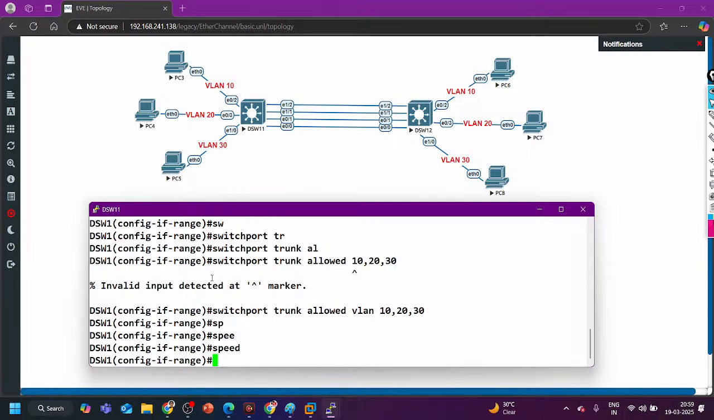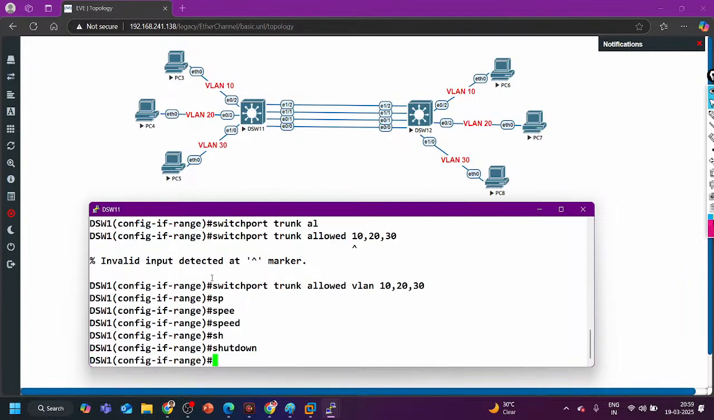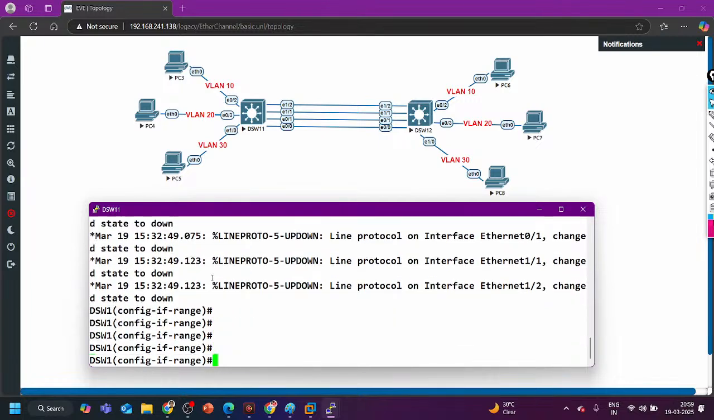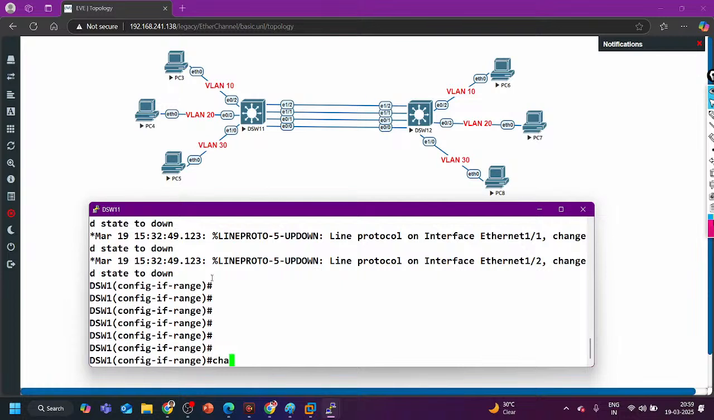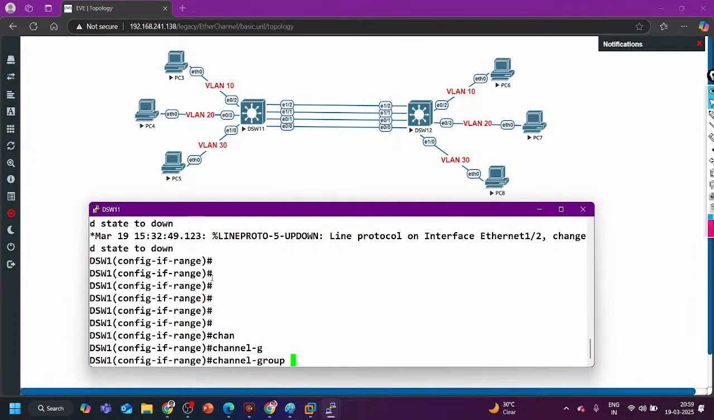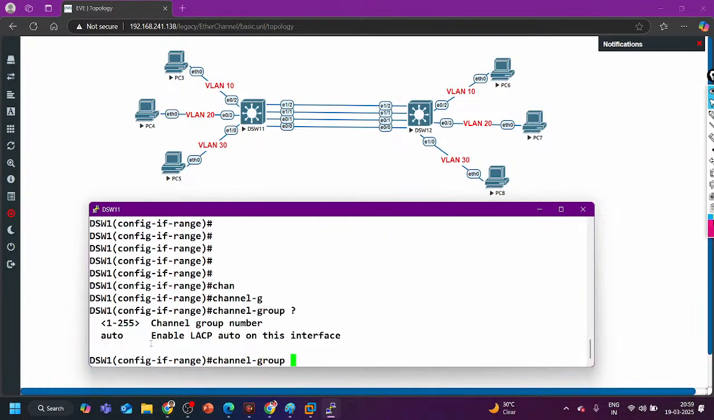All are Ethernet links. Now, before configuring the port channel, you should shut the ports to avoid any error. First of all, I have shut down the ports, and then I'm going to run the command channel-group to create the port channel and the group number. The length of the group number is 8 bits, so the range is 1 to 255. 2 power 8 is 256, meaning a total of 256 groups we can create on a switch.